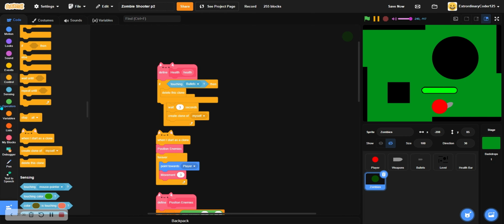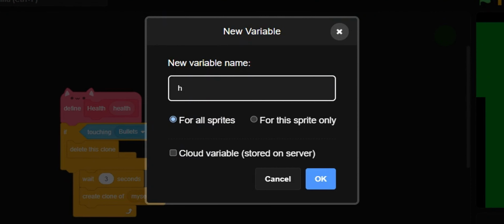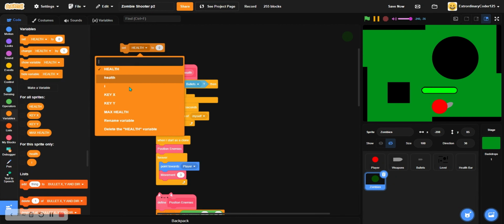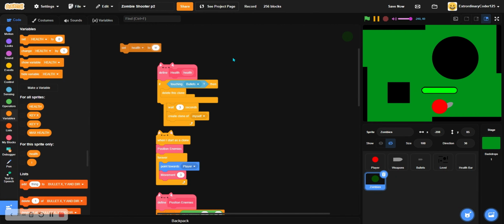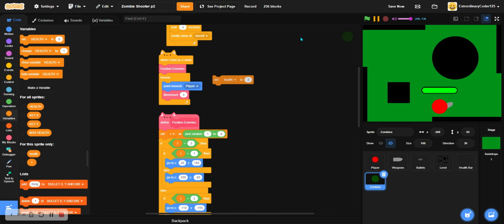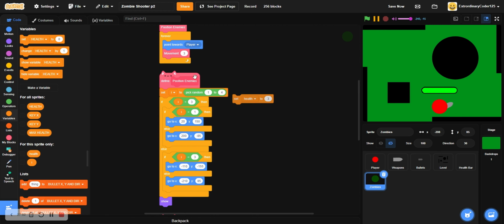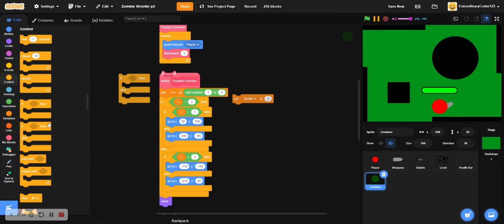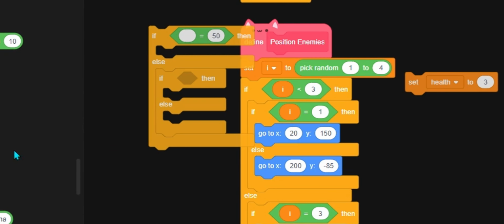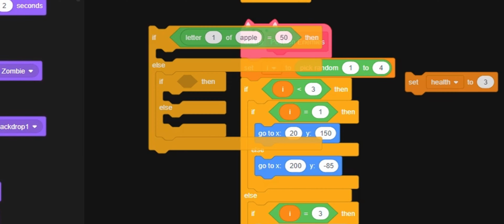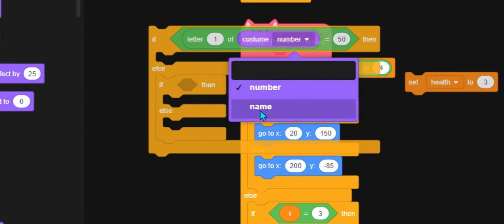Okay, now what we want to do is create a new variable called health for this sprite only. Okay, so now we set health to 3 at the beginning of the position enemies. But remember how I had that M because of medium for my zombies? Well, now I'm going to use it because I want their health to be different depending on each zombie.